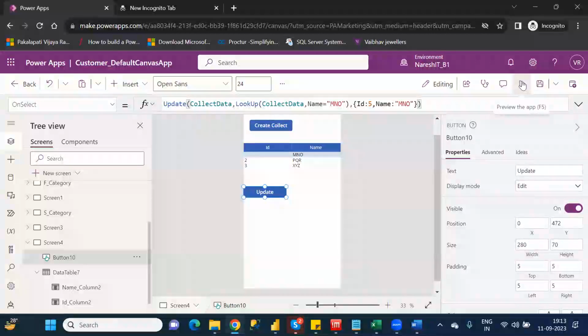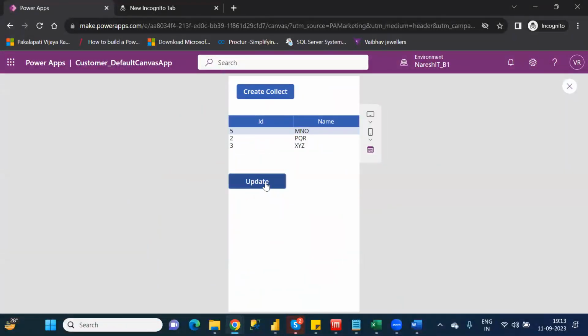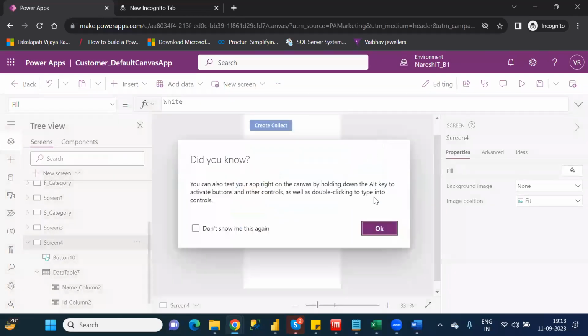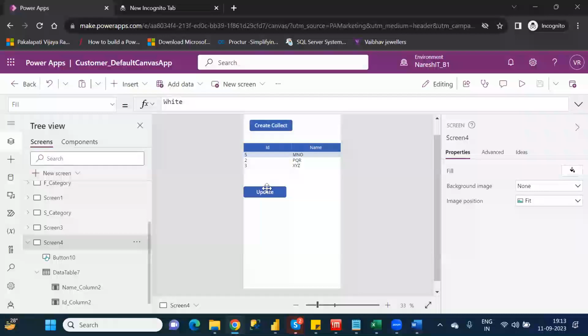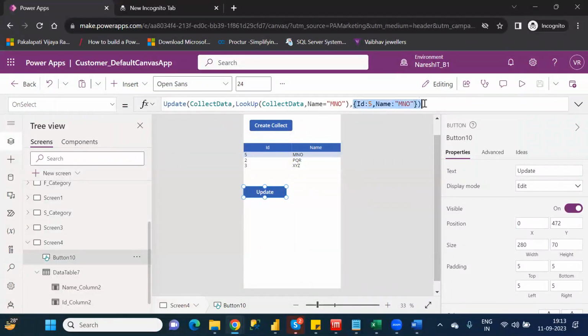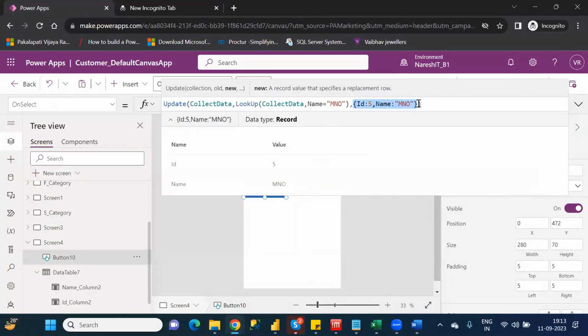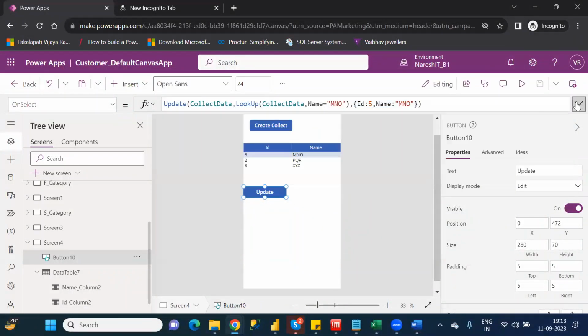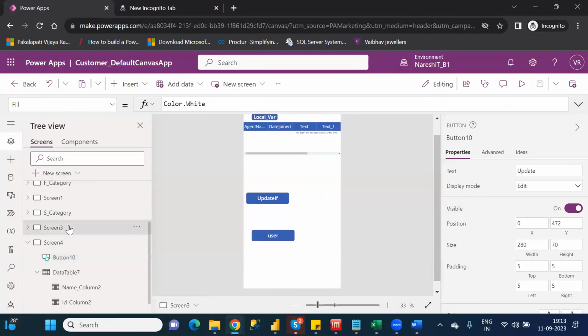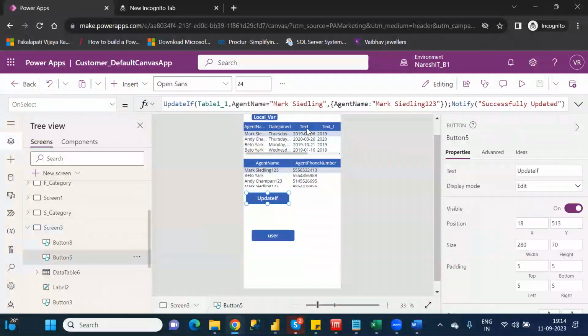Now see, it is properly updated. See, 5 is this one, and all this. Understand? That means in this particular value, these are the new records. Whichever records you are mentioning, those related records are updated. But in update if, we already discussed it, right? In the update if function, whichever columns you are mentioning here, see here, only this column is updated.